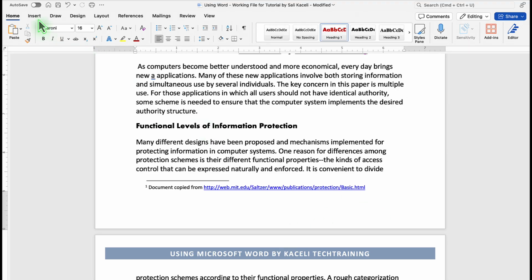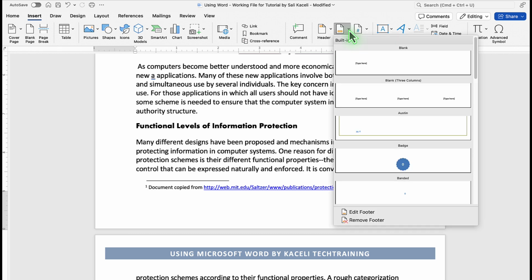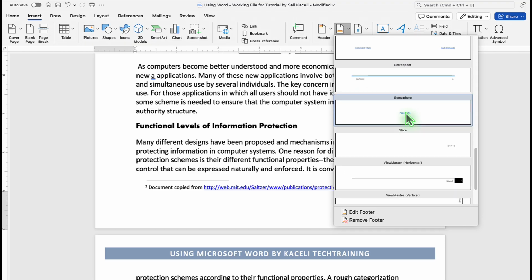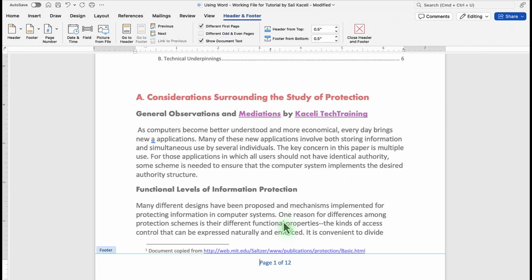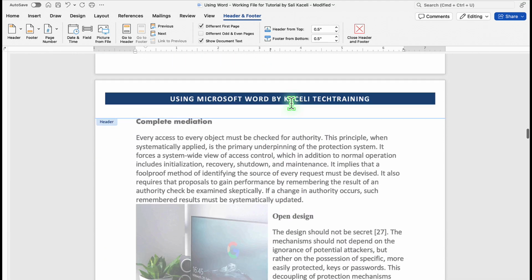To insert a footer, click on Insert, and then select the option for footer. Click on the drop-down next to the footer icon, and then select the type of footer that you prefer. In this case, I want to pick the option for page 1 of so many, and I'll click on this particular design, and now it says page 1 of 12 and page 3 of 12, and so on.